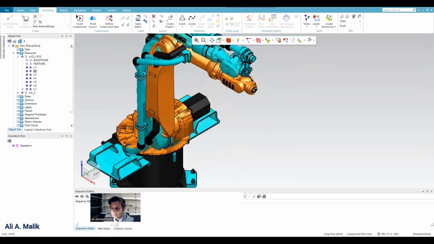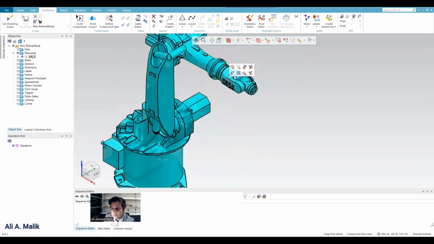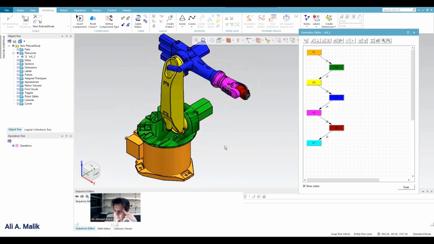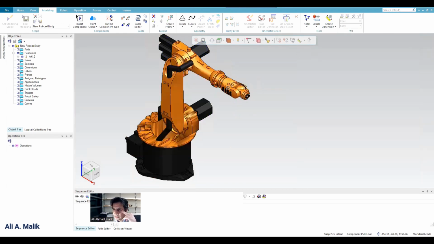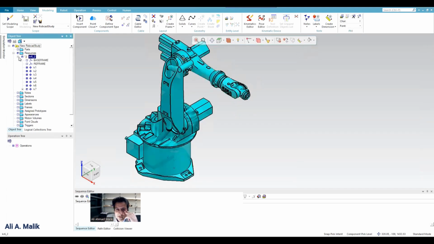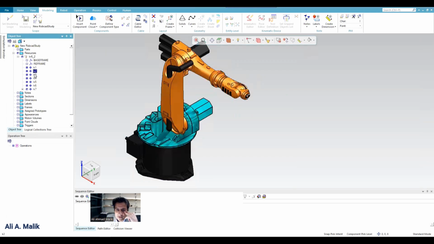But for now, I am deleting this one, and I will use this robot. If I go to its kinematic editor, I can see how these different elements are connected with each other. I can also see this information here: tool post, tool frame.